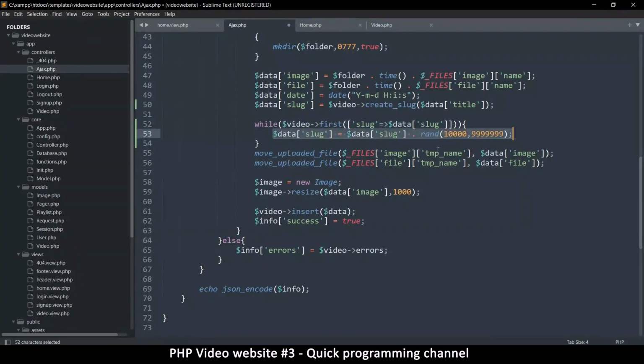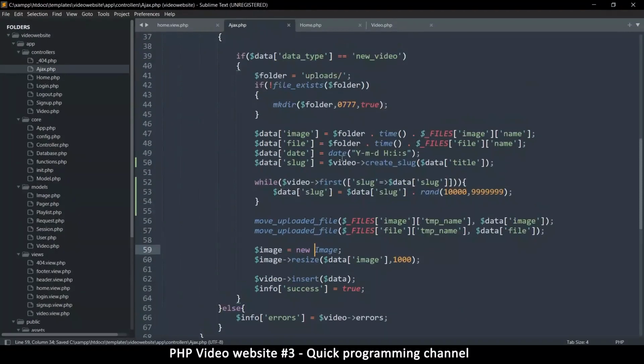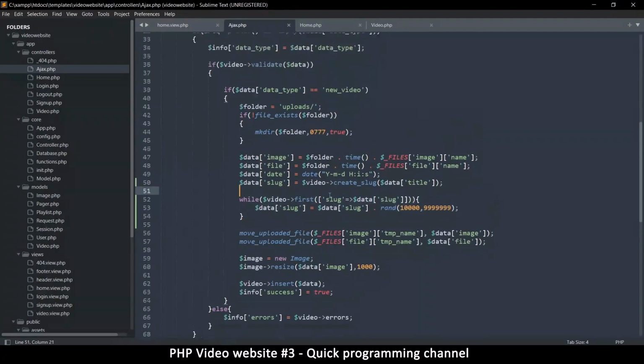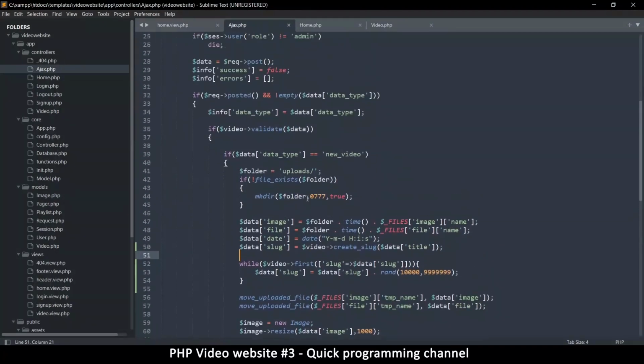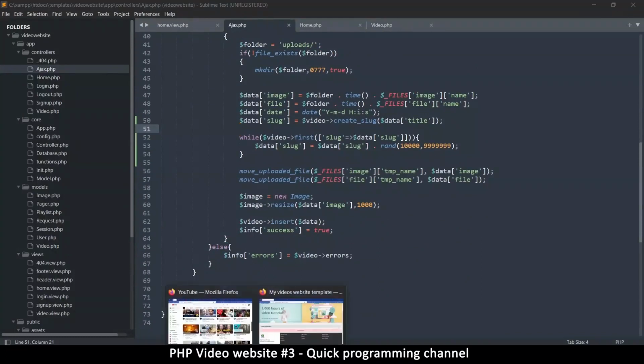Add a number to the thing so that we randomize it. And then as soon as we don't find a result, that becomes false, and then we can continue. This is just to ensure that we don't have the same slug for two videos that have exactly the same title. Okay, so there we go. That should do the trick.